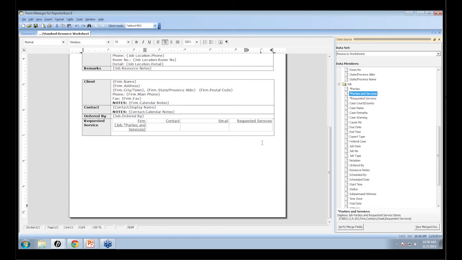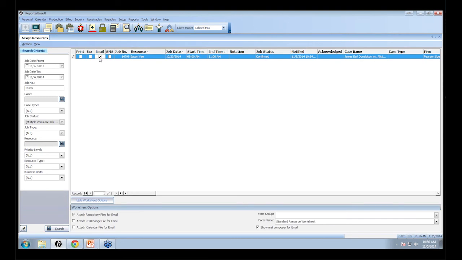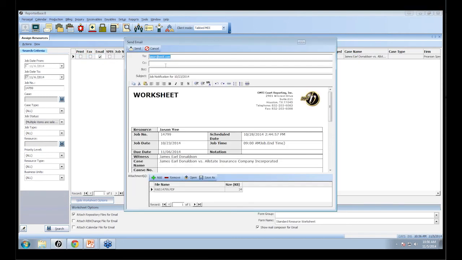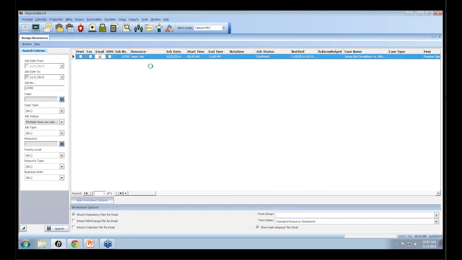So now that we've made this change, let's go ahead and save this, and let's send another worksheet out. So it still looks the same, so we'll go ahead and click send, and we'll go to the email again.